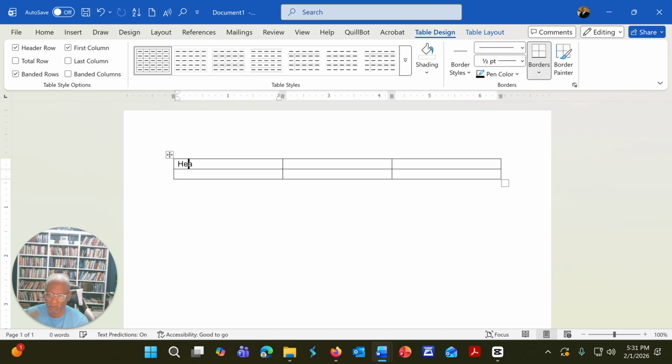So let's go in here and just start typing. Let's say you have your first heading right there, and that's not what it would be called, but I'm just using this as an example to make a distinction. And I hit tab, by the way, to move to the next cell. And I'm going to hit tab again. And now this is the third heading. So we know we're going to have 3 headings.